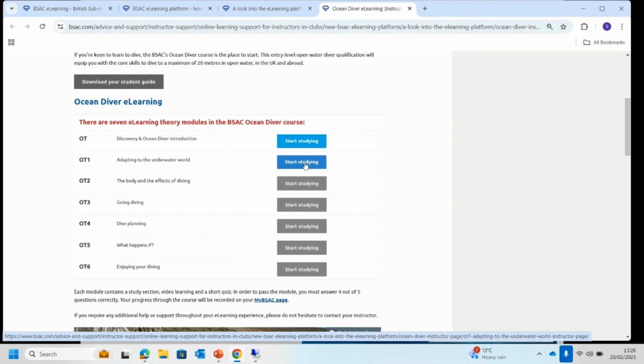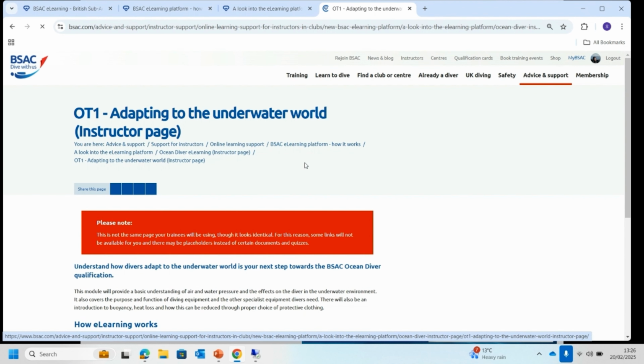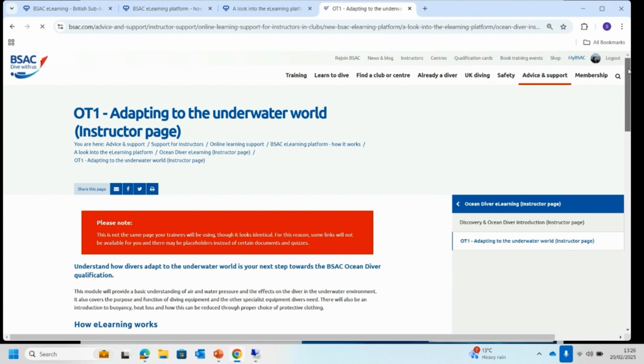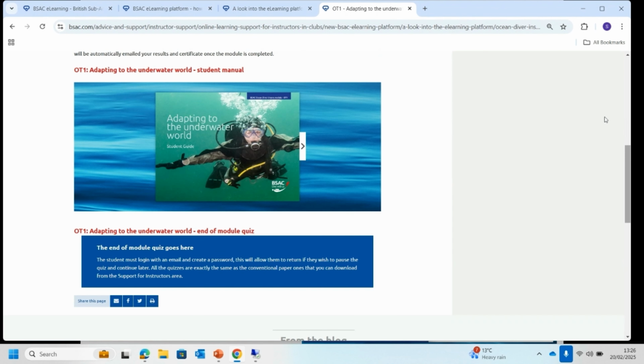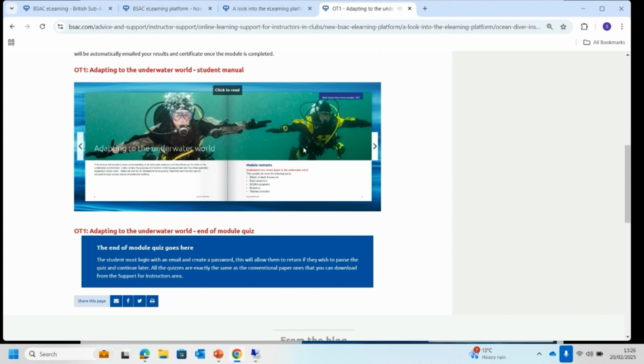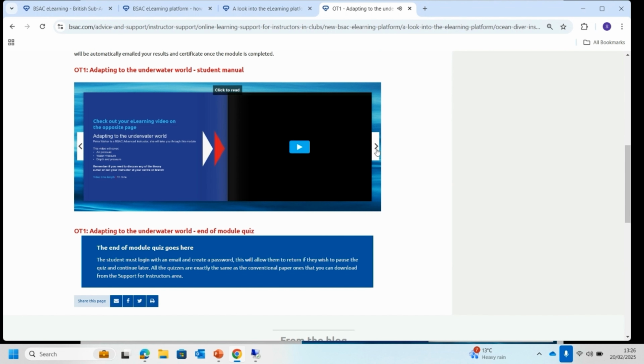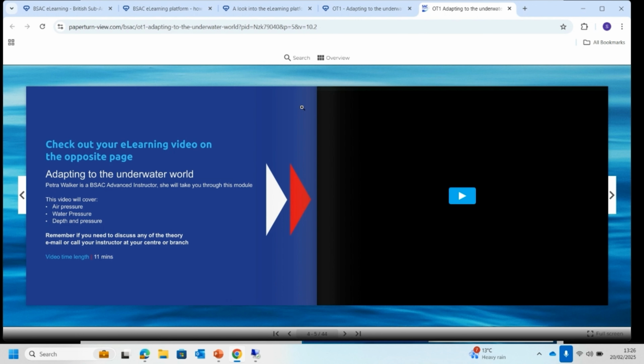So if we take a look at OT1, for example, this is just the example page, which you can all access. Then what you'll see is what that looks like for the student. So you'll see there's a flip manual, which goes through the student guide. So this is the student notes. You can enlarge this by clicking to read so that it's full screen.